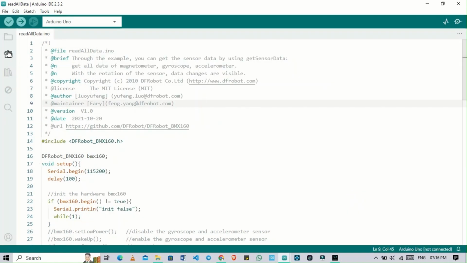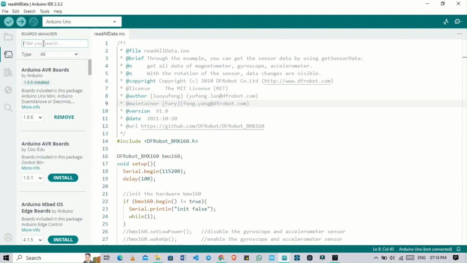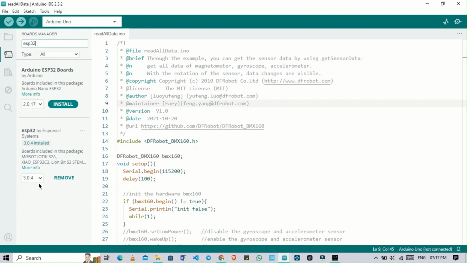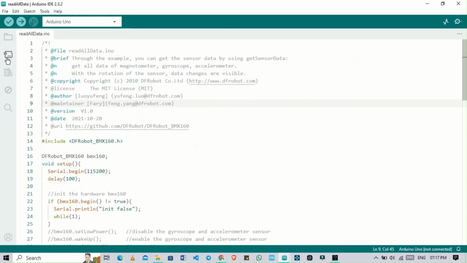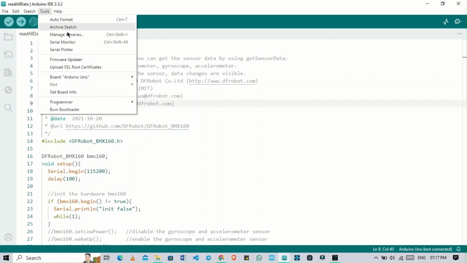If you want to add the ESP32 board manager, then you have to go here and just type ESP32. See, I have already downloaded it, that's why it is showing the remove option. So if you want to use it, you can download it like this. And in the Tools option, I will tell you each and everything one by one.